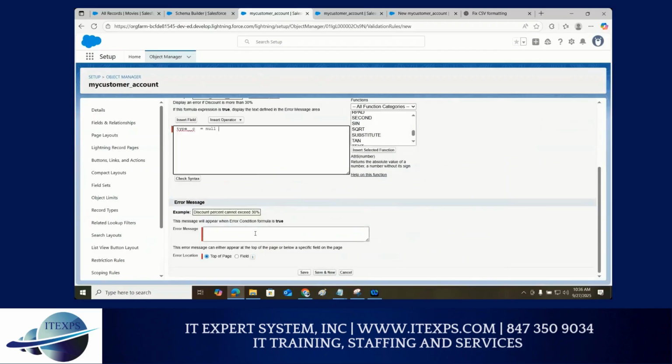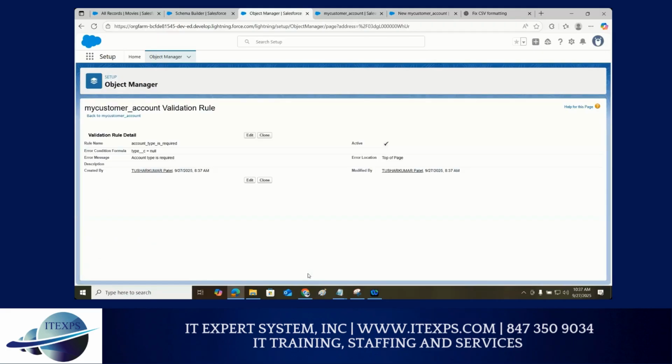Now scroll down and I'll say the account type is required. If you are doing equal to null, it will take any character. Always think about errors. If you want to check that on saving, then it's another rule. Each rule is separate. Try not to combine multiple rules, right? Save. So that's done for this time.